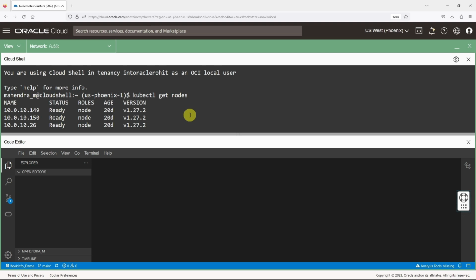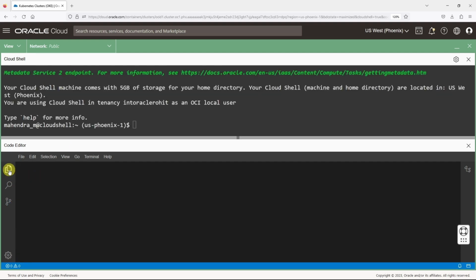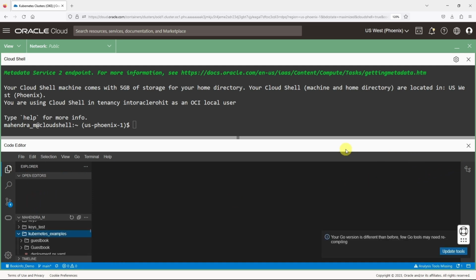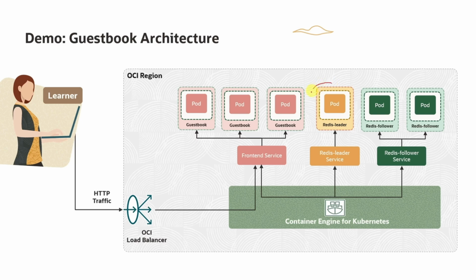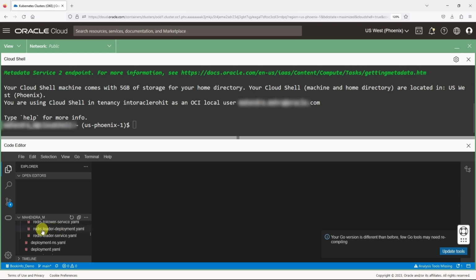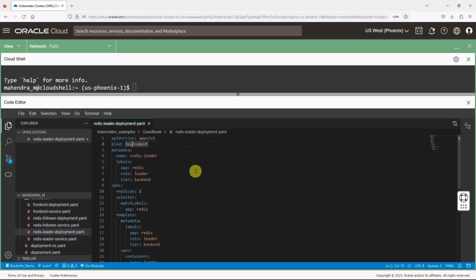I'll clear the screen now. I'll open up the folder in which I have all the manifests stored. Let's start by setting up the Redis leader, that is the backbone of our guestbook application, and we'll be using the redis-leader-deployment manifest file to deploy a single replica Redis leader pod. I'll open up this manifest file. This is the manifest for the Redis leader deployment.